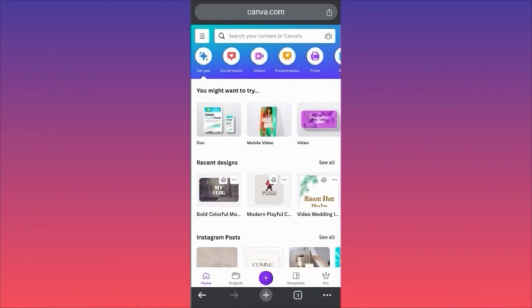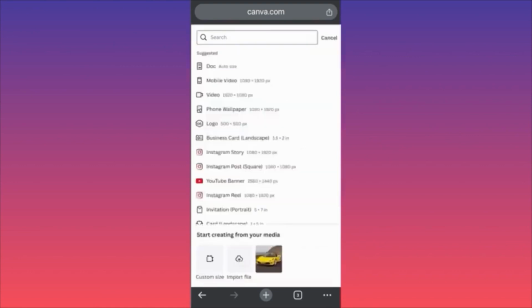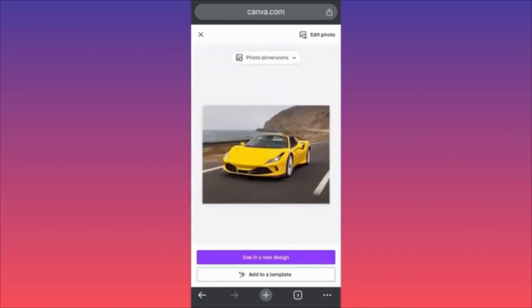The first thing that you want to do, you want to log into your Canva account. Then you want to click on the lower center of the screen. You want to hit the plus sign. The next step will be over here. We are going to select our image. On the lower left side of the screen, you will have an option to either create a custom size prior uploading, or you can upload your own file. On the right side, you will see that we already uploaded our file, which is this beautiful Ferrari car.